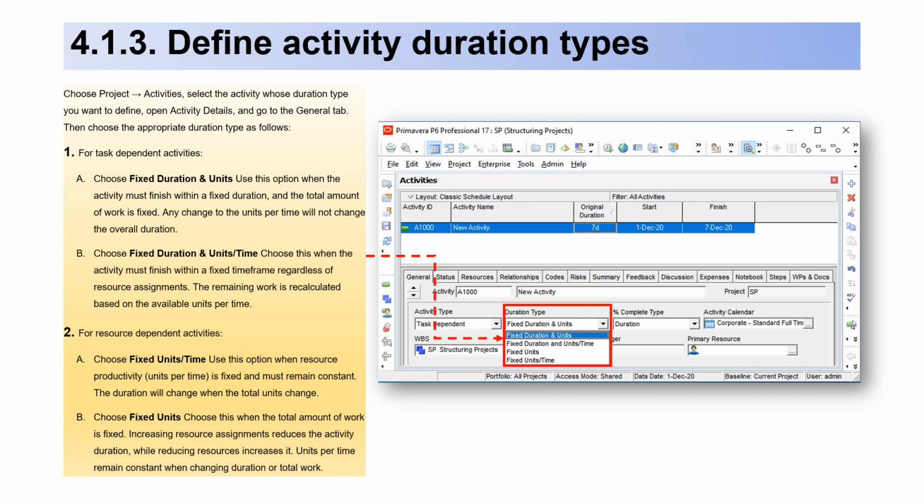2. For resource-dependent activities. Choose Fixed Units/time. Use this option when resource productivity, units per time, is fixed and must remain constant. The duration will change when the total units change. Choose Fixed Units. Choose this when the total amount of work is fixed. Increasing resource assignments reduces the activity duration, while reducing resources increases it. Units per time remain constant when changing duration or total work.